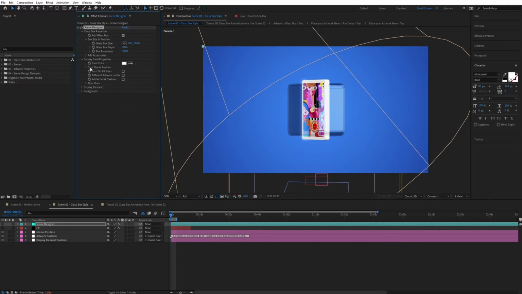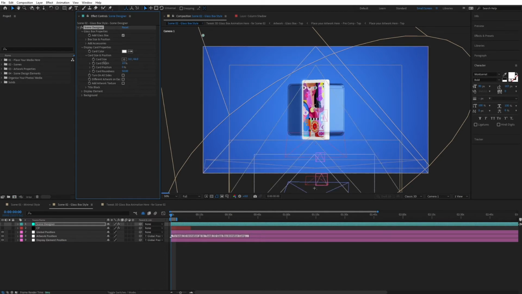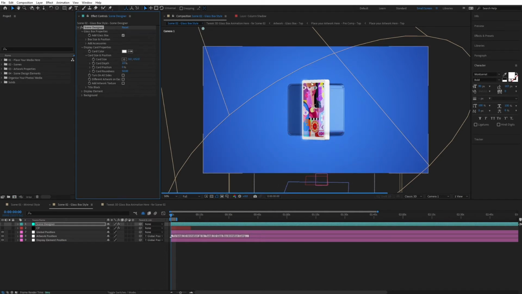Now the next section is similar to the box size and position of the glassbox: you have the card size and position. We have the card size, which we can tweak. Similarly to the glassbox, we can tweak its Y size in this case to make it more like a box. Perfect. Let's make it minus 500.